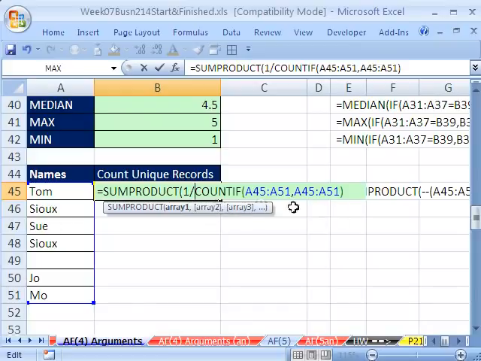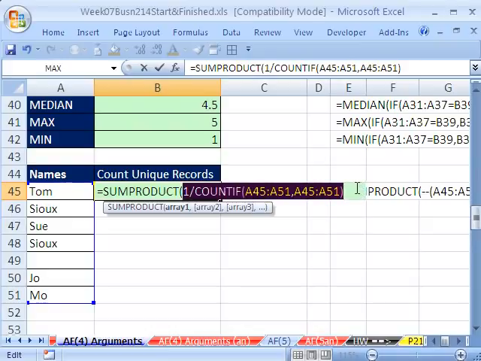I actually did not think up this trick. This is a totally cool thing I got from the Mr. Excel message board. Let's highlight this. F9. And you can see it got the 1 for Tom. You got the 0.5 for Sue and another 0.5 for Sue. So then the sum product will add them. Oh, but there's a problem. Divide by 0, right? Because the 1 divided by this empty cell, which COUNTIF is thinking of as a 0, you can't do that. So we have to fix that.